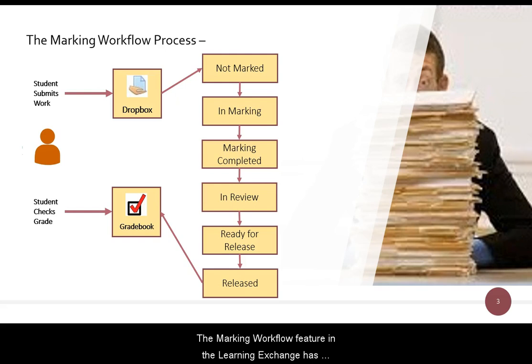The marking workflow feature in the Learning Exchange has 6 pre-designated stages of the marking process, which are used as indicators to students when they check their gradebook or assignment Dropbox. As can be seen from this list, this reflects a process which includes a secondary review.